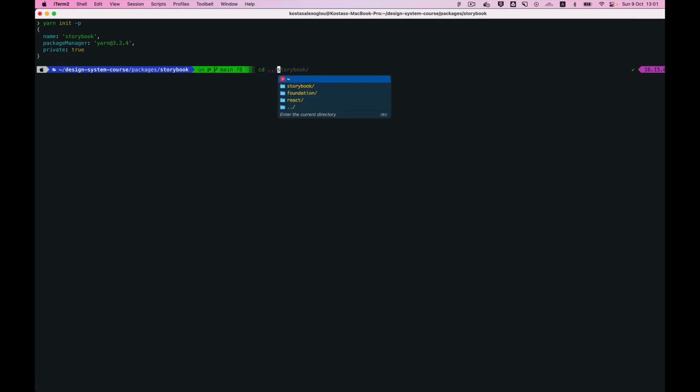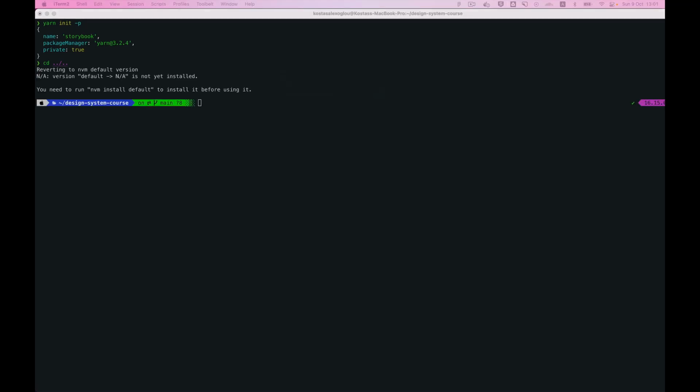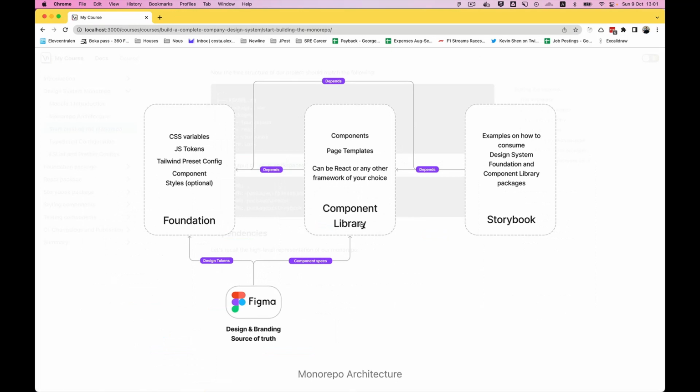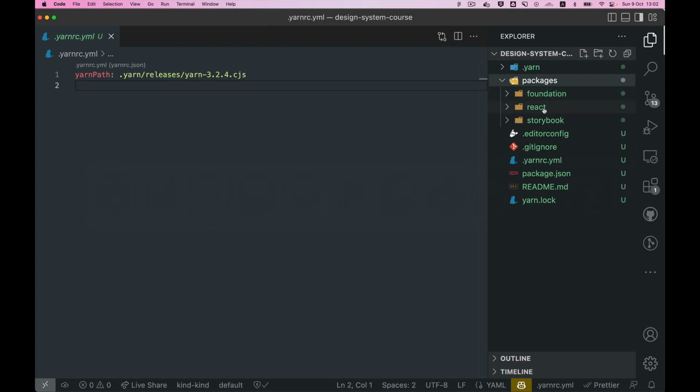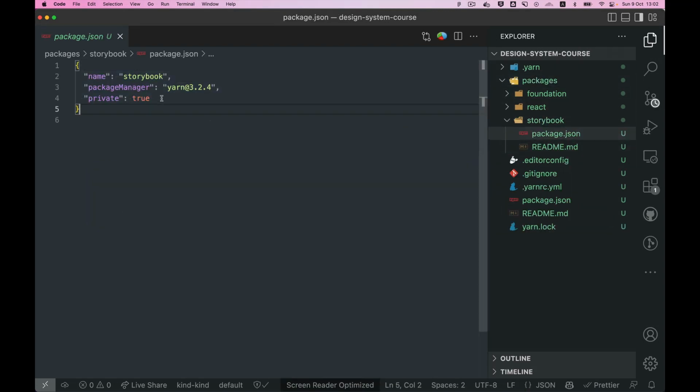So that's perfect. And to move forward, we need to somehow make our packages dependent on each other. So we see that the React package will be depending on the foundation package, and the Storybook package will be depending on the React and foundation packages. But there is something here that we need to take care of. If we go to the Storybook package, let's say for example, and we want to add a dependency to the React package, if we just write dependency and React, how do we ensure that we mean the local React package rather than the global React package from the Facebook team?